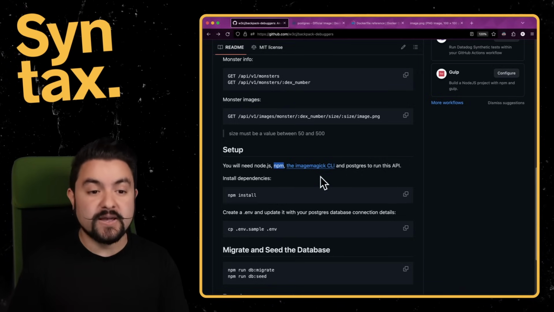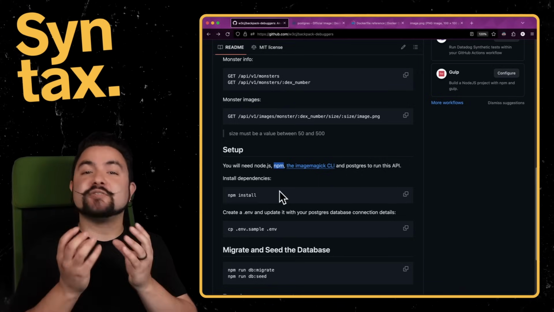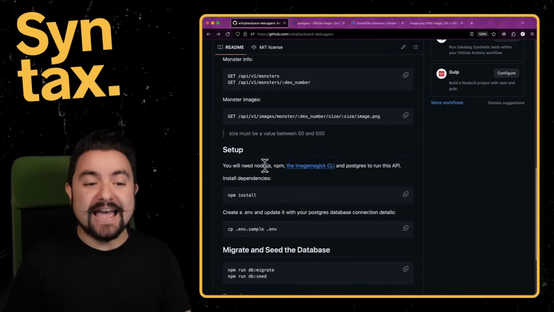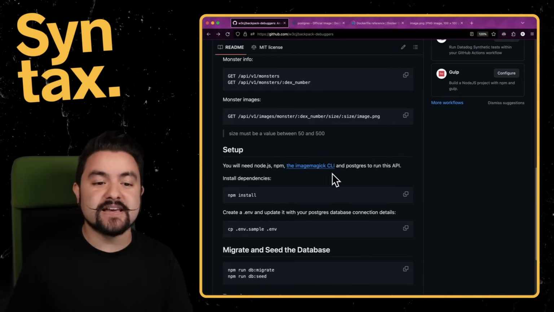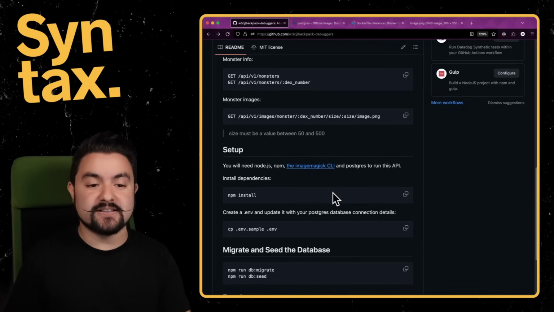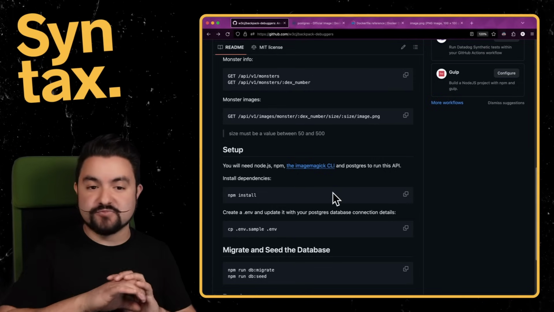So what we want to do is we want to wrap this up into a nice little box, a container, if you will, that has Node.js inside of it, has npm inside of it, and has the ImageMagick CLI inside of it all ready to go, where I can just run one command and instantly spin up the API.